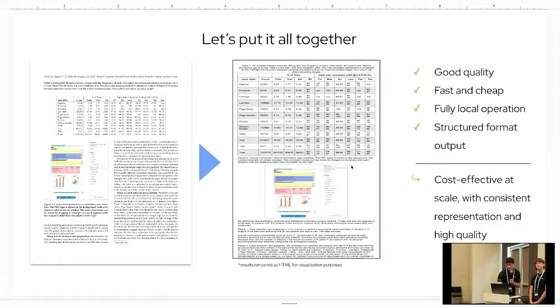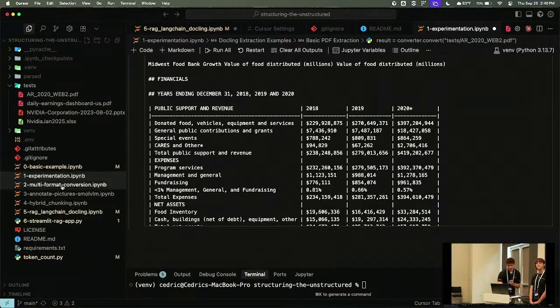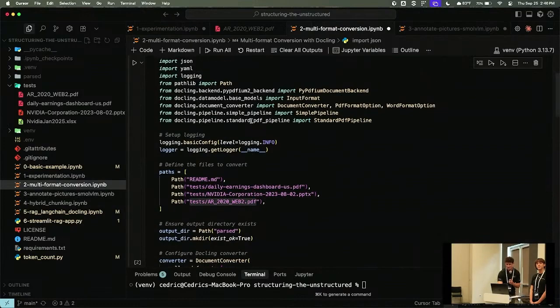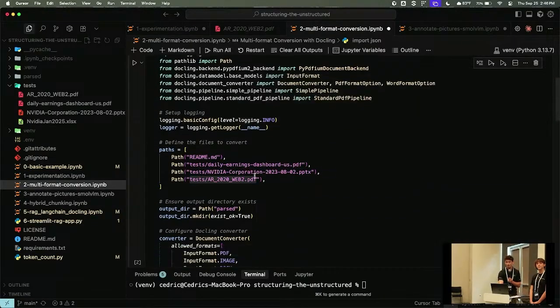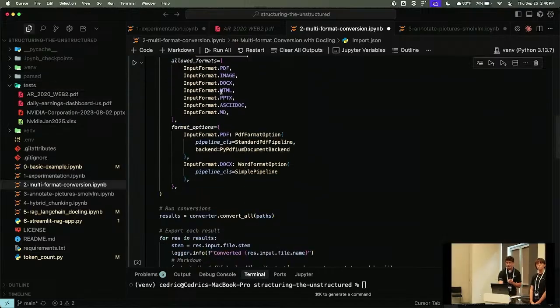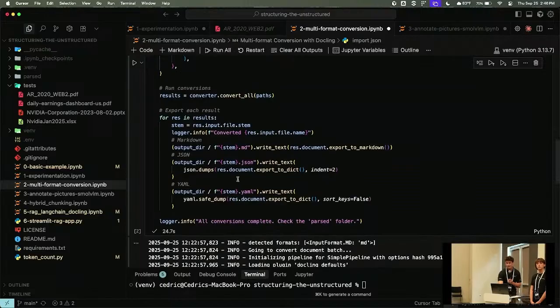So let's come over here. I should have shown this earlier: we're doing multiple formats of conversion, so PDF or PowerPoint. When we parse that with Docling, we're setting up a converter right here, allowing for all these data types, and then printing them out locally.